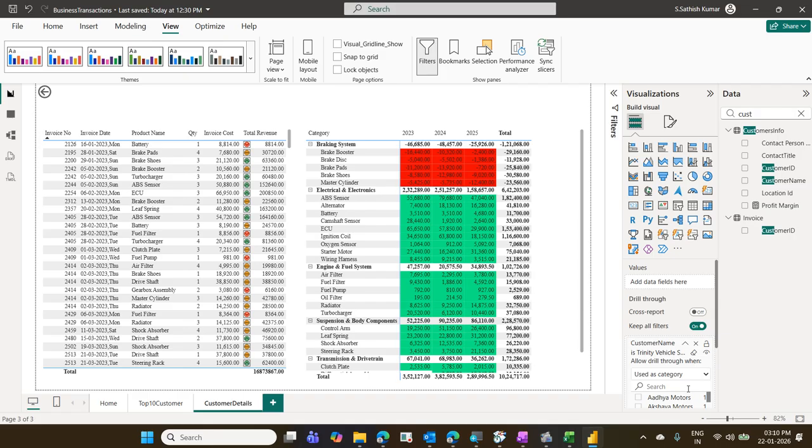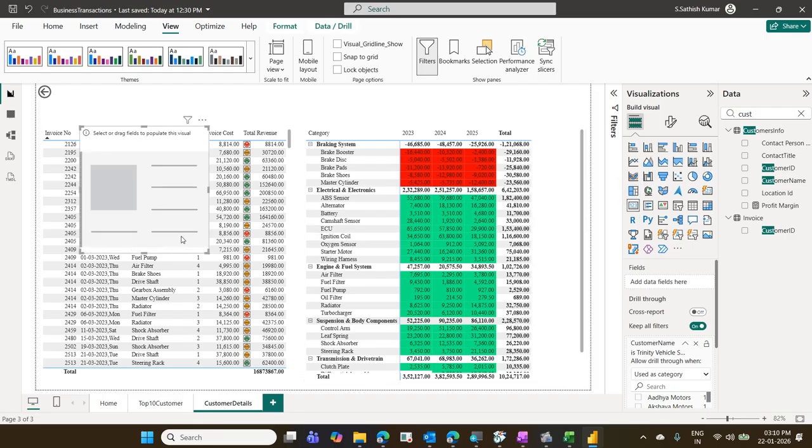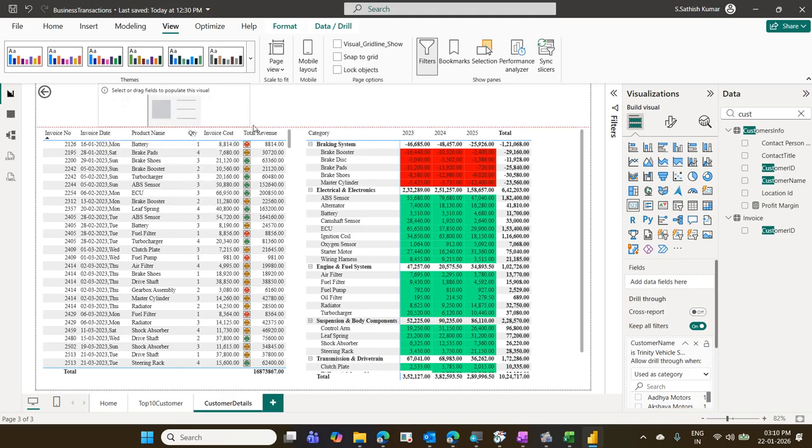Let us insert a card. That's the reason I asked you to place the empty space on the top. Let me insert that old card, or you can insert a new card also. I will insert that old card and place it somewhere on the top. In this card, I want to bring the customer name so that I can identify that this data belongs to this customer. So drag that customer name and bring it to this card area. So I can very easily know this data belongs to this customer.